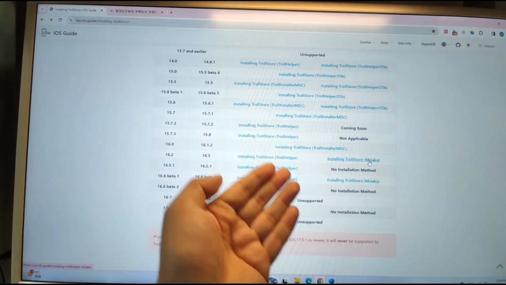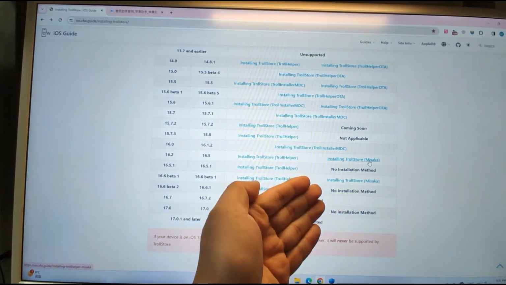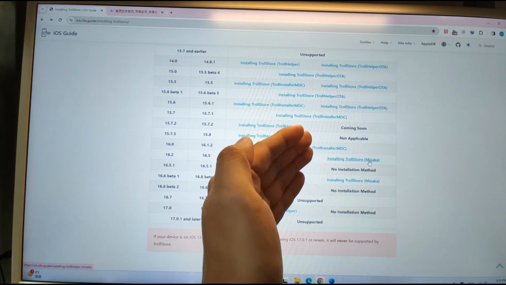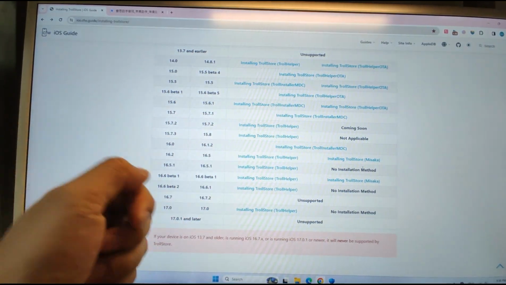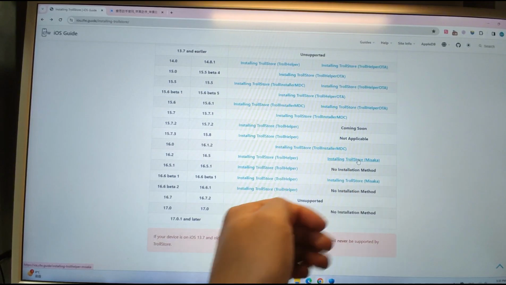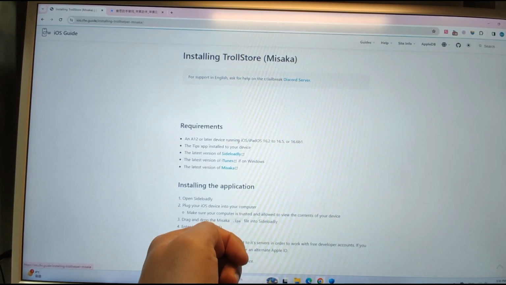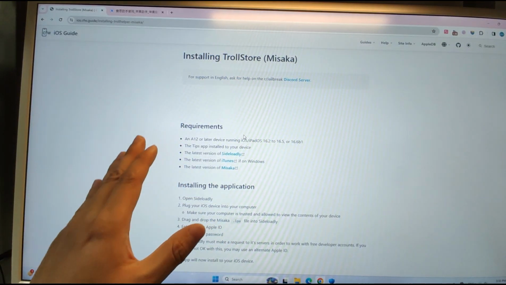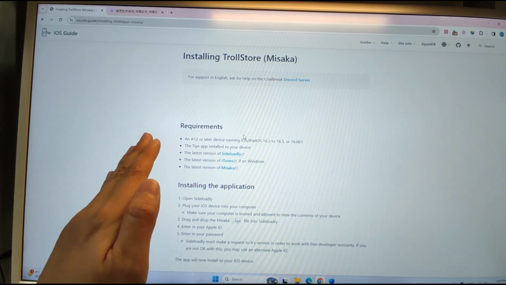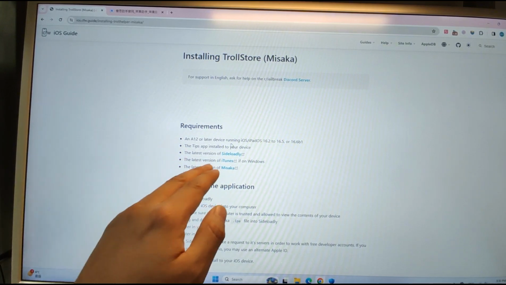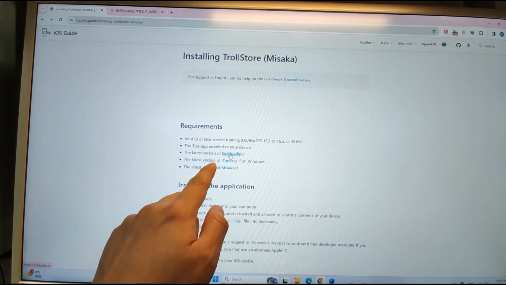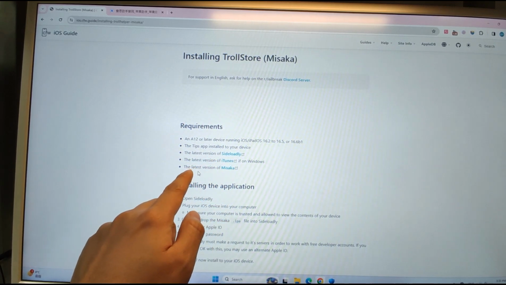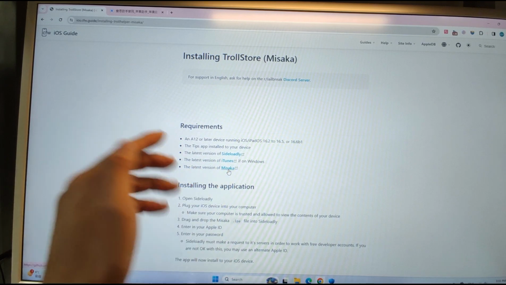So I first need to install Misaka, use Misaka to insert the program into the Tips, and use the Tips to install the TrollStore. Okay, so I click this Misaka here, and this time I'm using the simpler solution. So I don't need to download Sideloadly or iTunes. I just skip these two steps. I only need to download Misaka.